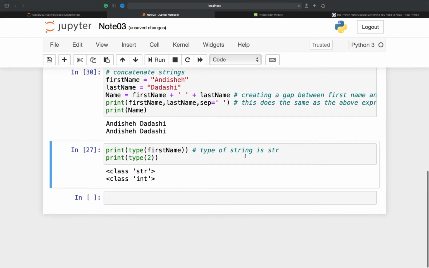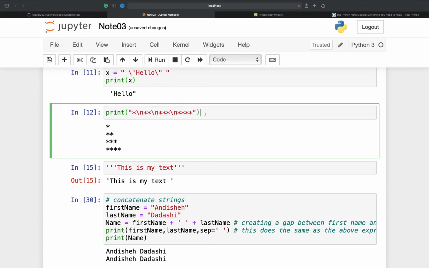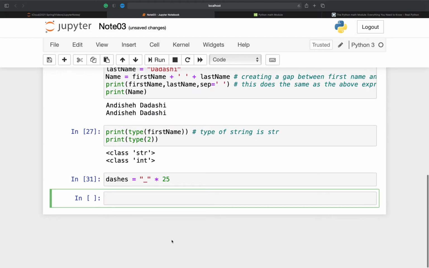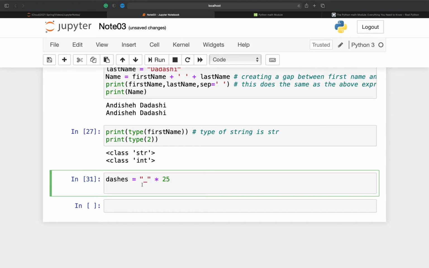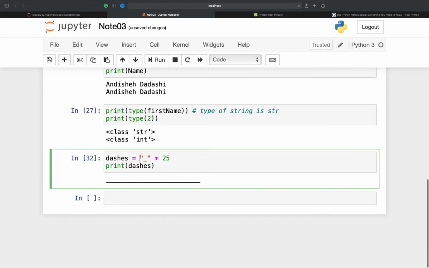Okay, so let's see what is the next thing that I want to talk about. Okay, so now let's do something with dashes. I explained about this one, and I said I'm creating a design, right? I want to create a design here too. Do you remember I could multiply that by, let's say, 10 times, or let's say 25 times. What happens? It will print this dash 25 times for me. Look what happens. I have stored this expression in dashes, and then I printed out the dashes, and then we see the dash repeated 25 times.